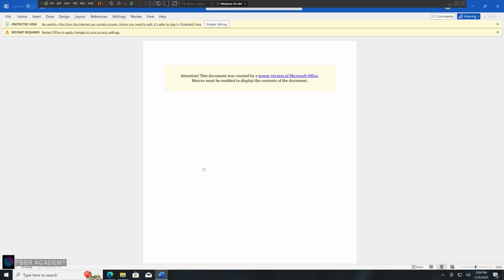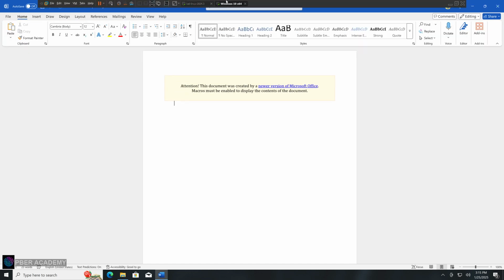The real magic, the real hack, happens when you click this Enable Editing button, because macros always have mechanisms which run behind it. When I click Enable Editing, the execution will start. Otherwise, it is just in viewing mode only. So when I click it, the macro is now executed.